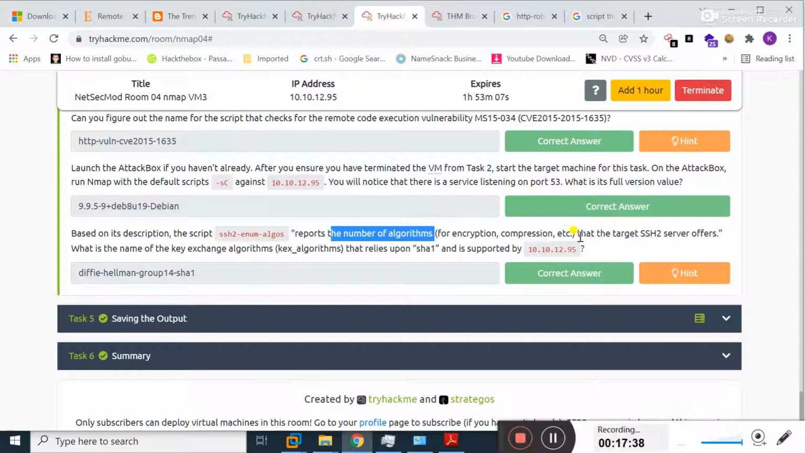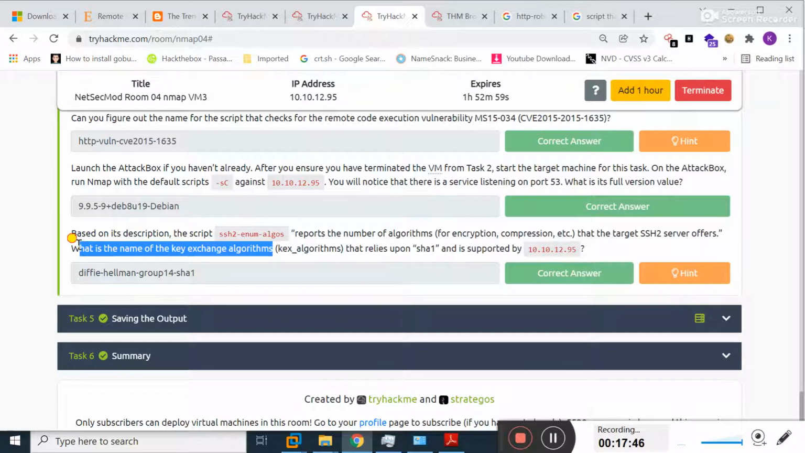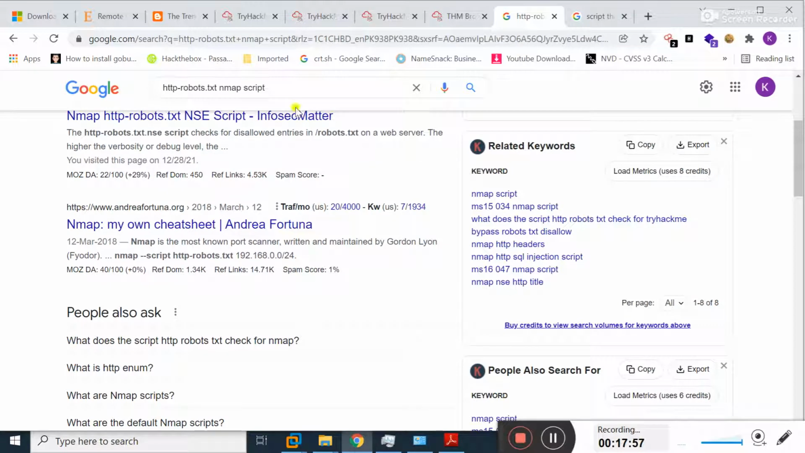The next question is that based on its description, the script ssh2-enum-algos reports the number of algorithms for encryption, compression, etc. that the target SSH2 server offers. What is the name of the key exchange algorithm? It's time to find out the name of the algorithm that is actually supported by this script. Okay, you can Google about this to answer this question. If I copy this from here, and now if I try to check about this script algorithm.